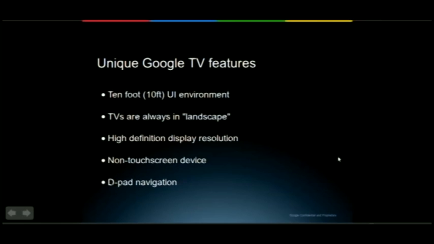First, let's go through some unique Google TV features that make Google TV apps different from apps on other devices. We will talk more about these as we dive into the UI tips related to these features. So the unique Google TV features are: users watch TV from a distance. TV screens have a landscape orientation. Google TV supports HD displays, and TVs are non-touchscreen devices. Users interact with them using a remote.